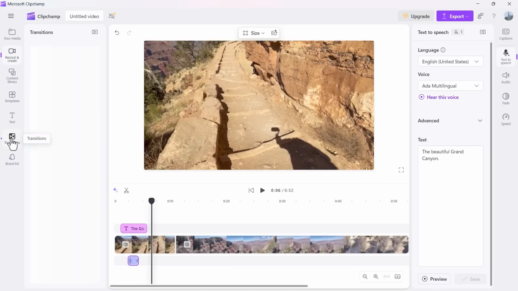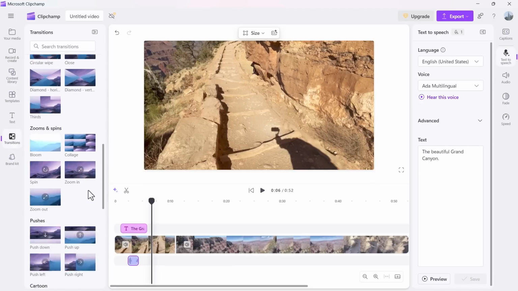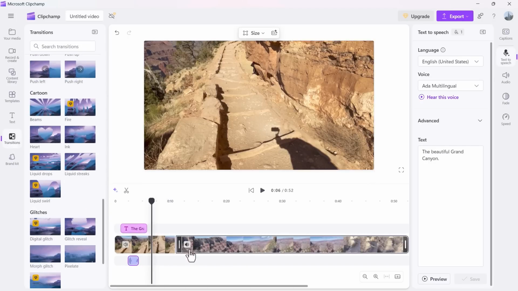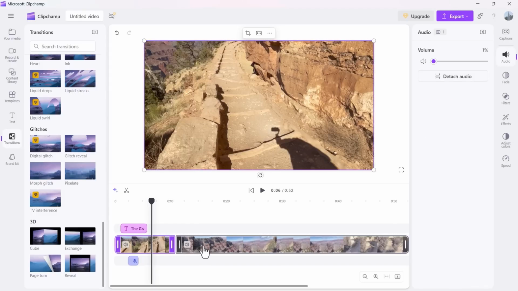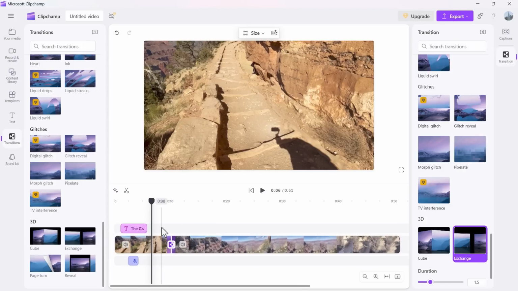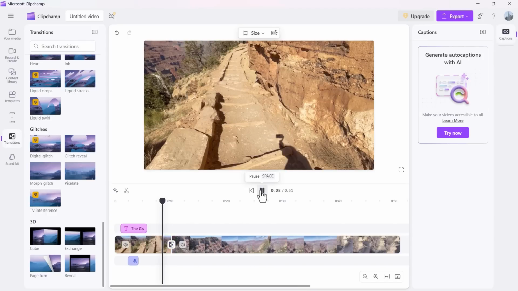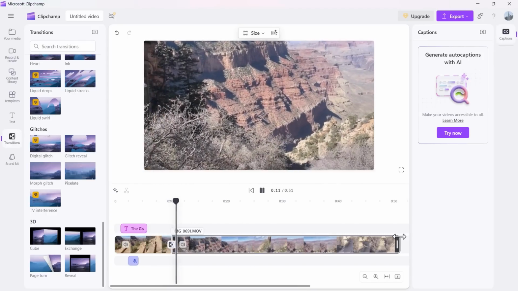I can click here on transitions, for example, to put in some transitions between different elements on my timeline. So I have my first clip of the Grand Canyon and my second clip. Between the two, I want there to be a video transition effect. So I'm going to click and drag this Exchange 3D transition and drop it right between these two clips. Let's watch it. I'll click play, and here comes the transition. That's beautiful.